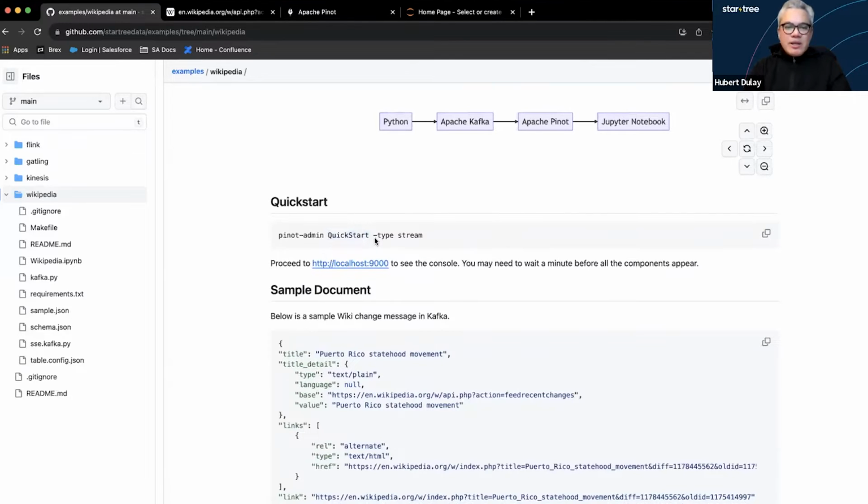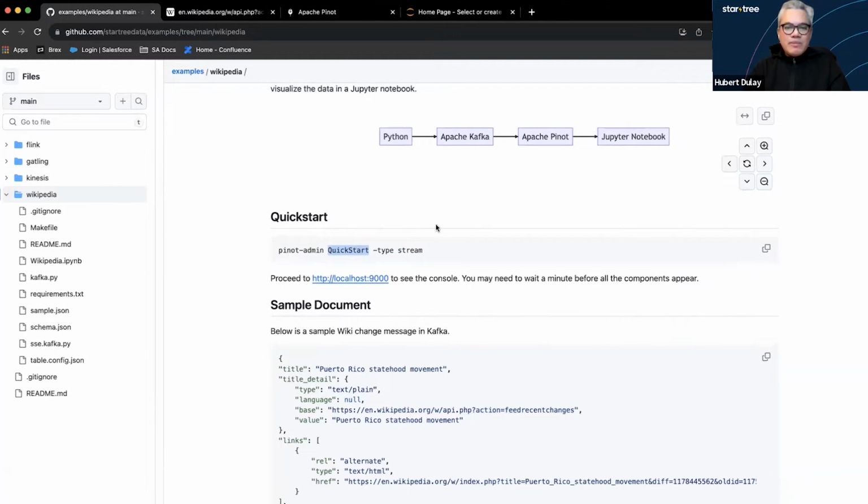applications. When you download and install Pinot, there is a command line tool called Pinot Admin. It does all the work for you. You can start your broker, you can start your servers, etc. Here you can start a quick start, which is a small footprint version of Apache Pinot to run. It also installs a bunch of samples in it.